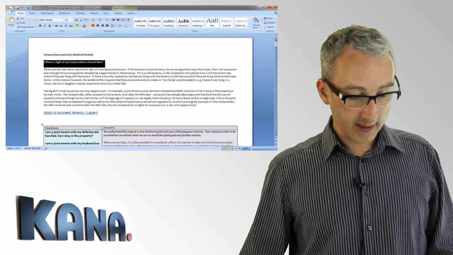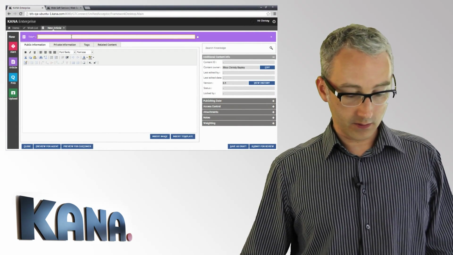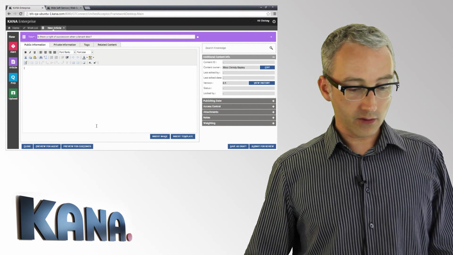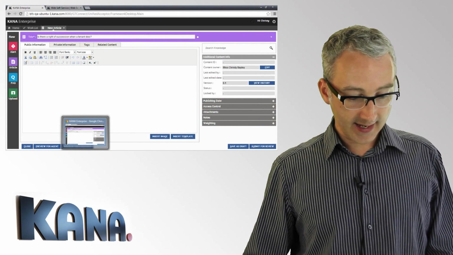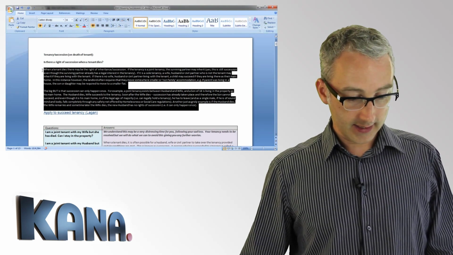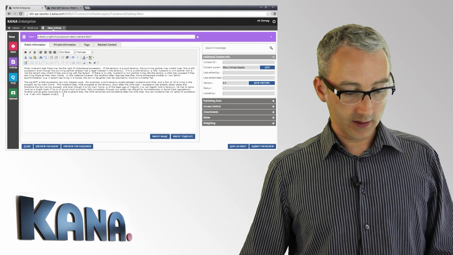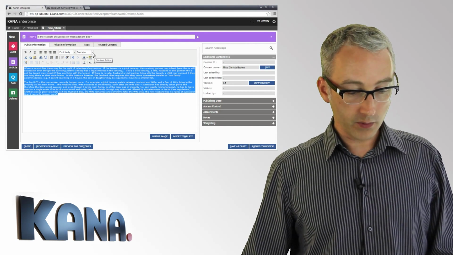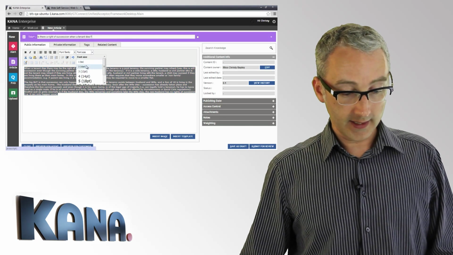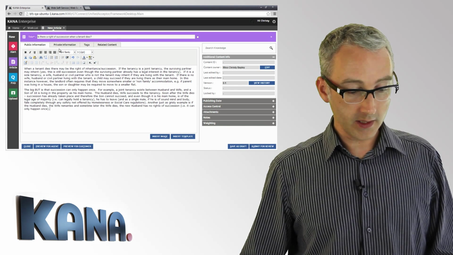To save time, I have a Word document I'm just going to copy from. So I'm going to take the title there: Is there a right of succession when a tenant dies? This is a housing related issue. And I've got some content I'm going to paste in here. That's just pasted directly from Word, which is quite a nice feature for those of you who have some knowledge stored in Word documents at the moment.